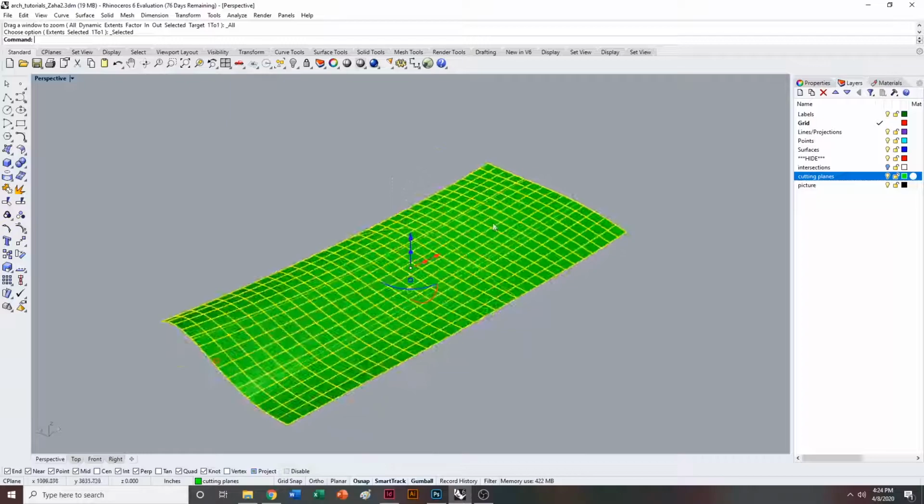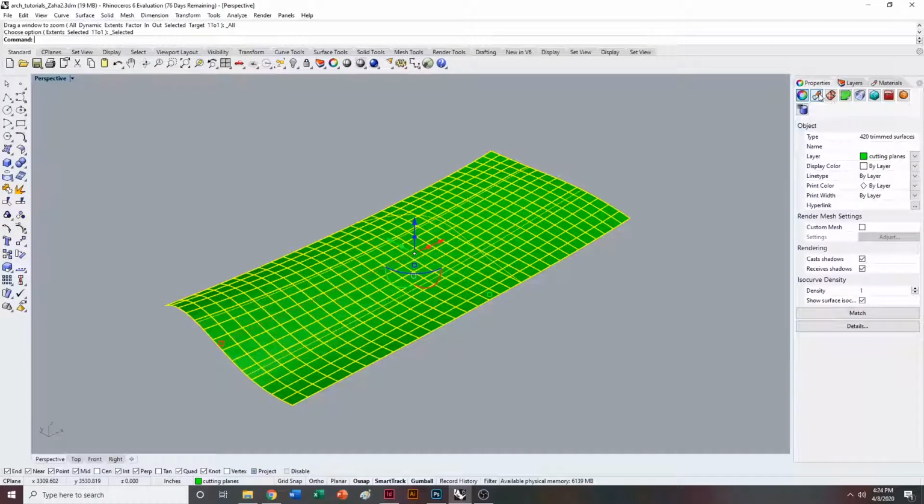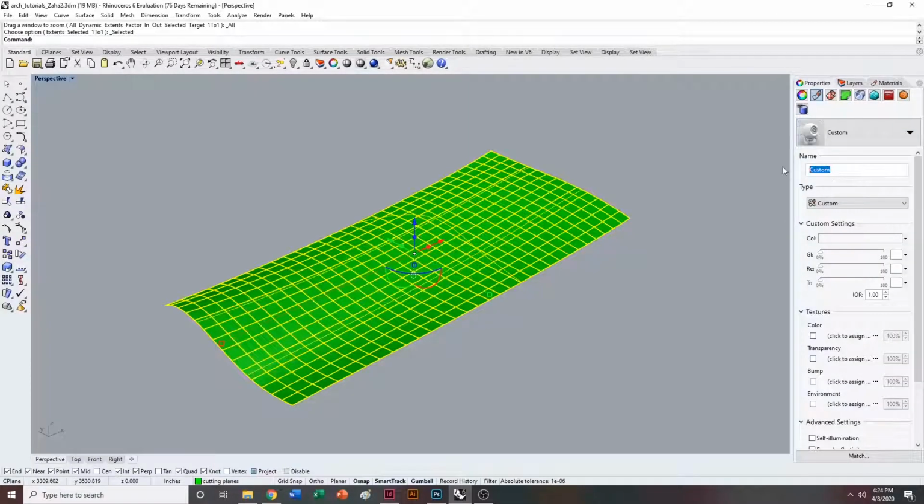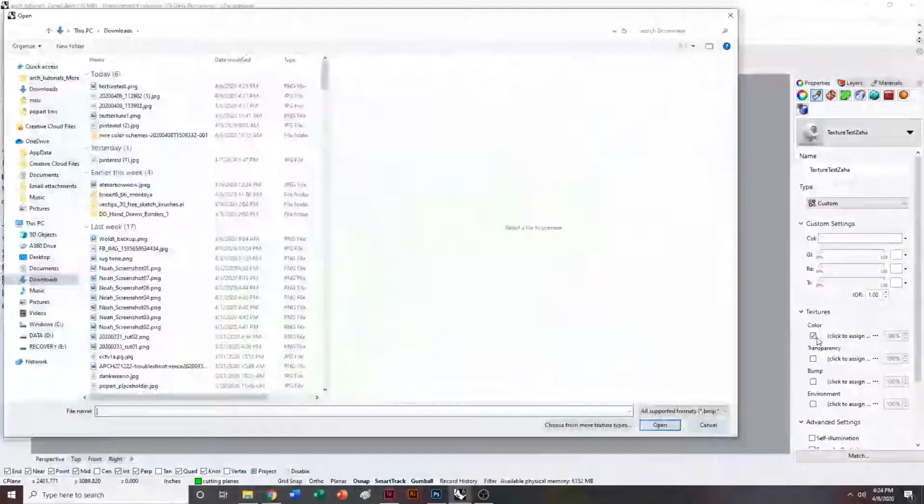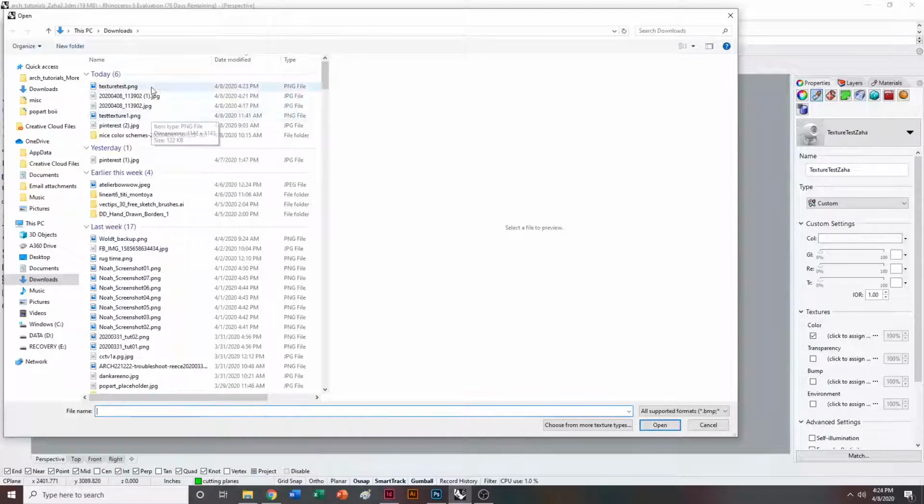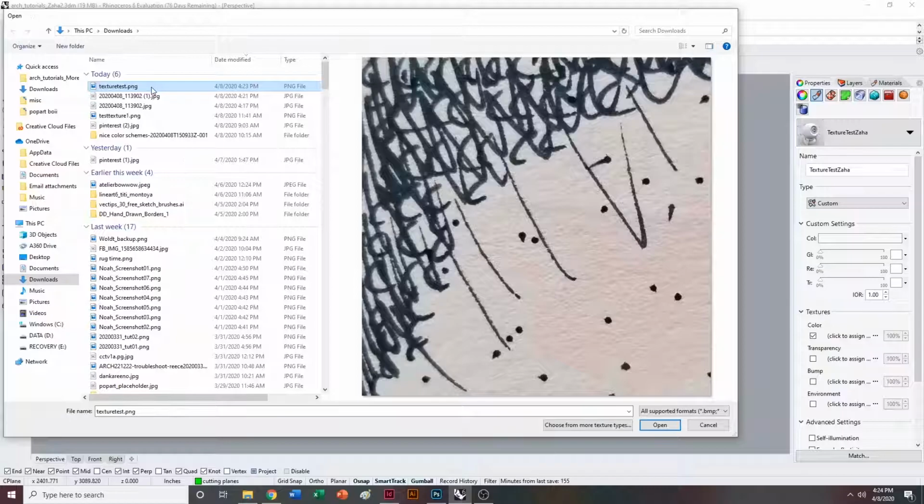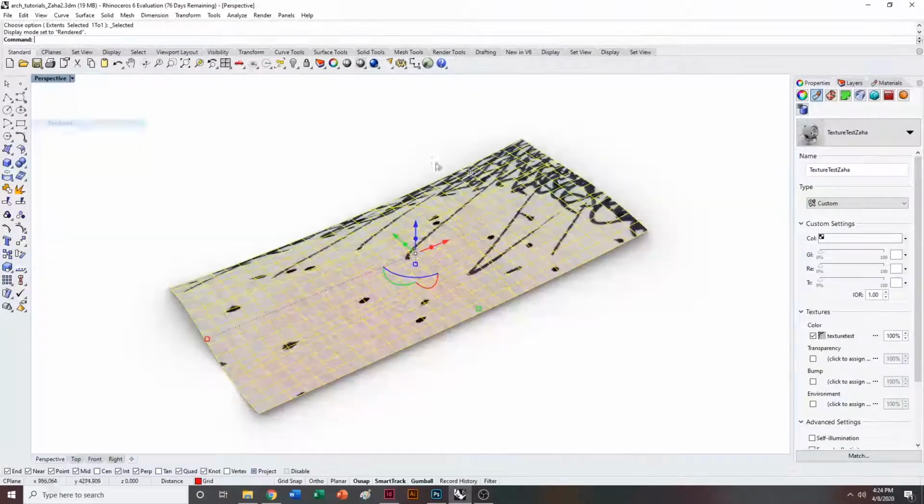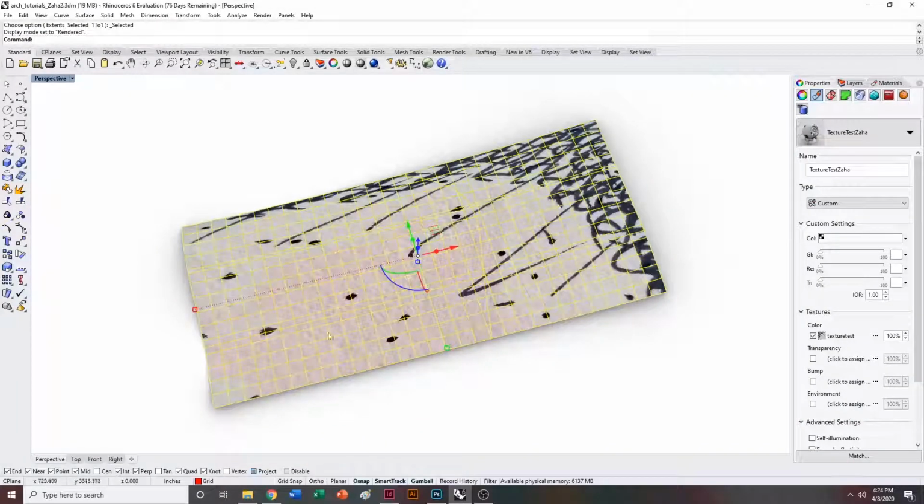And now we can go over to Properties, Material, and we're going to make a new material, a custom one, and we're going to call it Texture Test Zaha, and we want to turn on this color layer right here. And what that's going to do is prompt us to select a file, which is going to be, of course, our texture test. And it doesn't look like anything happened, but if you're in a rendered view, you're going to notice that it stretched it across the entire thing.